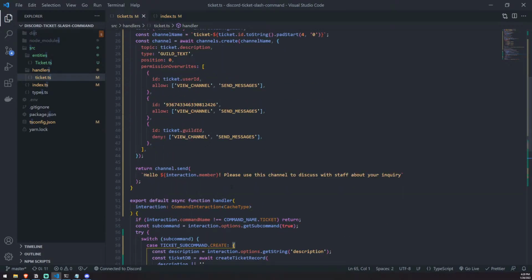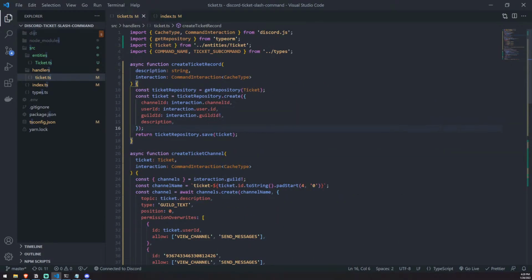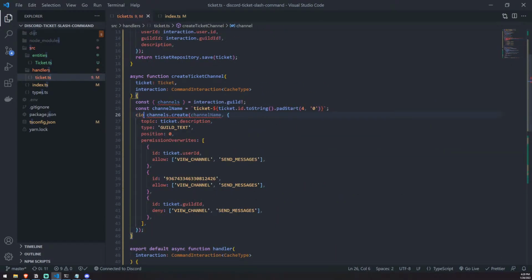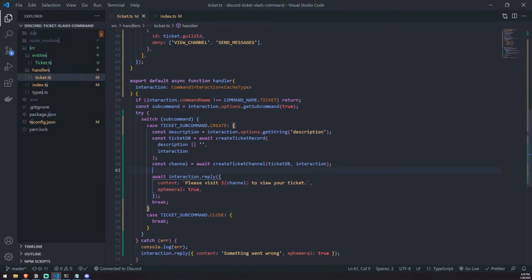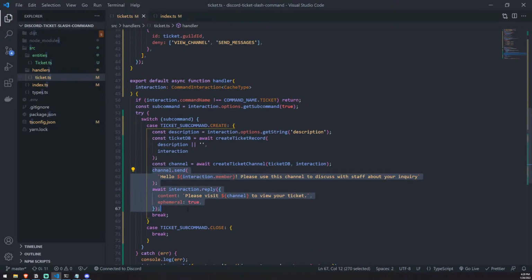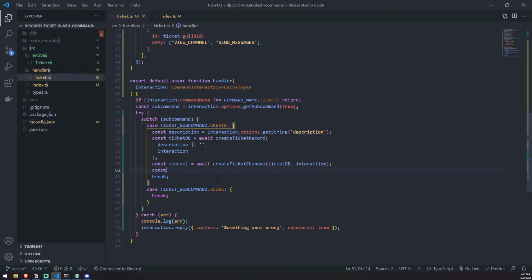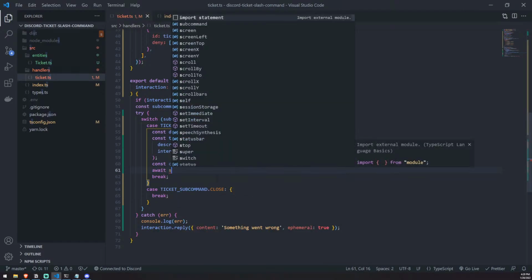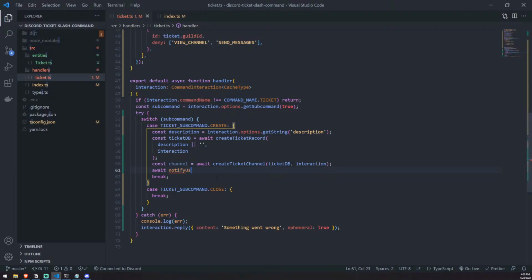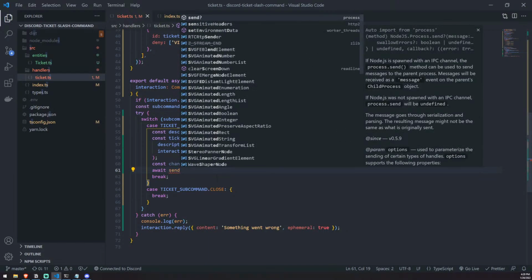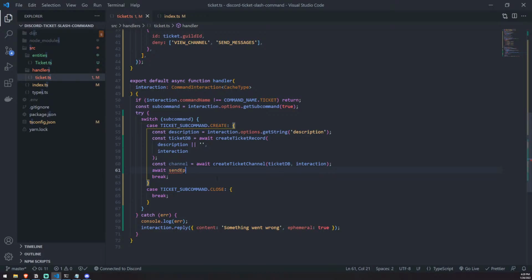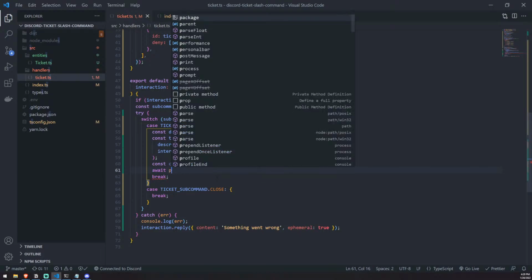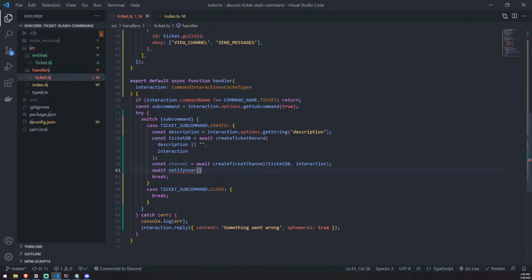I want to send the message as well as reply. Actually, let me do, I got a better idea. Okay. Let me do this. Trying to think of a good name for this function. Send. I'll just call it notify user for now.